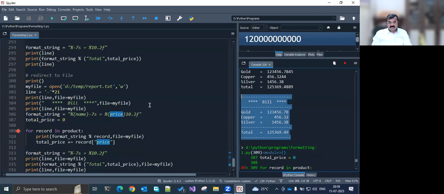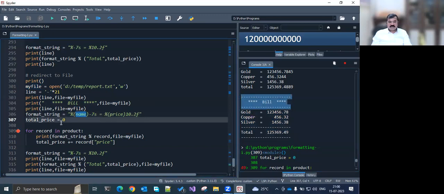Suppose I thought of sending this bill to a file. So that's also possible. I can open a file, saying d:/temp/report.txt. Open karo file in write mode. And same thing, print line to my file. And then I say bill, that also goes to my file. Then I say line, that also goes to my file. यानी ऊपर का तीन lines आ गया. And then I'm saying total price equal to 0.